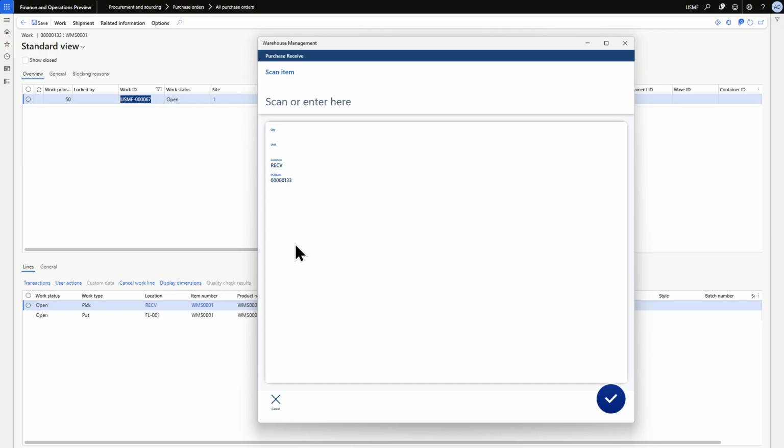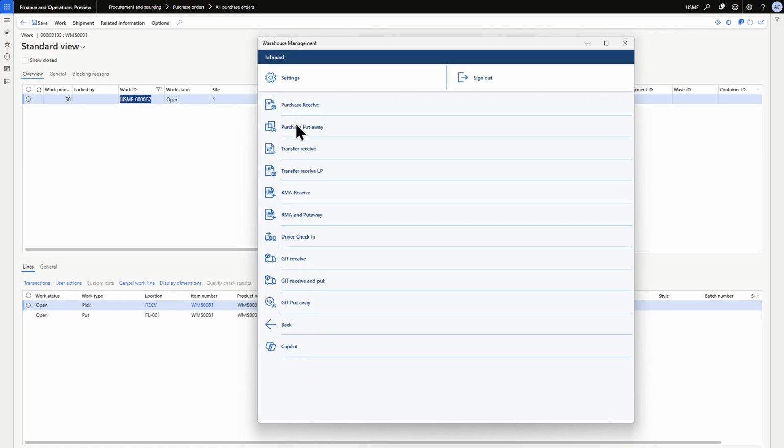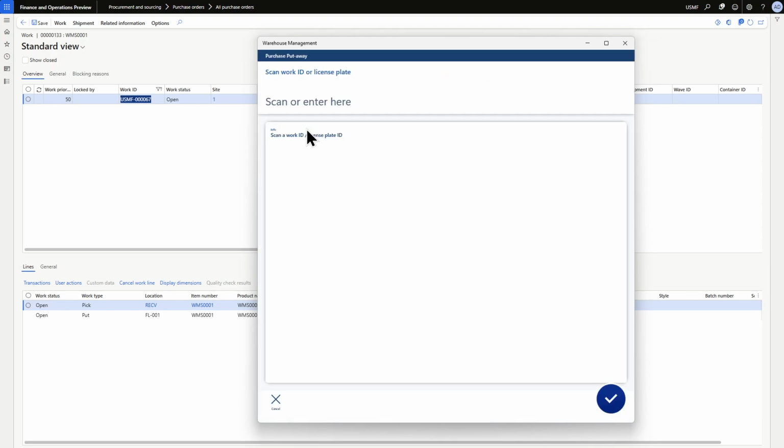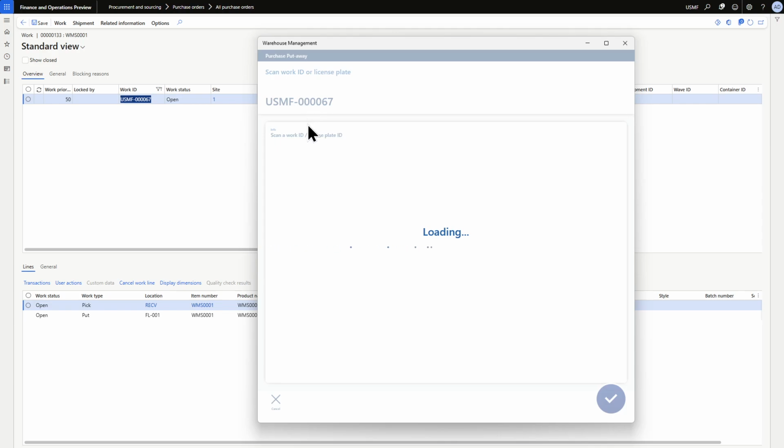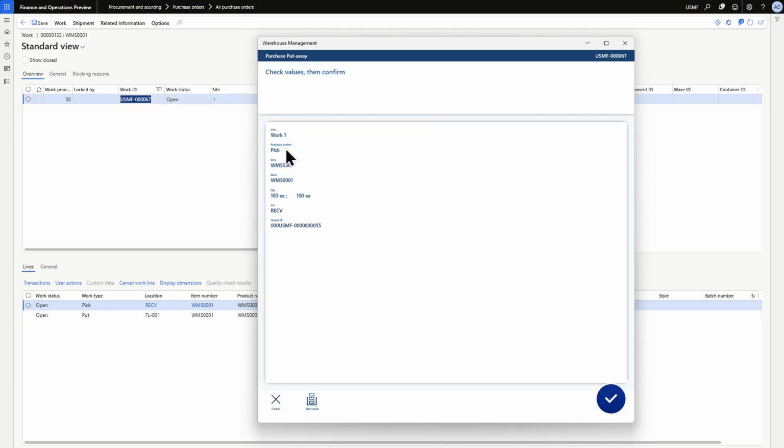Now let's process the put away step. So let's go back here and let's go to the purchase put away. We need to enter here the work ID or the license plate ID. We enter here the work ID from here. Then I need to check and confirm the values. So everything looks fine. The quantity is 100, the location is receipt location, and this is the license plate generated using the menu item. Then click on OK.